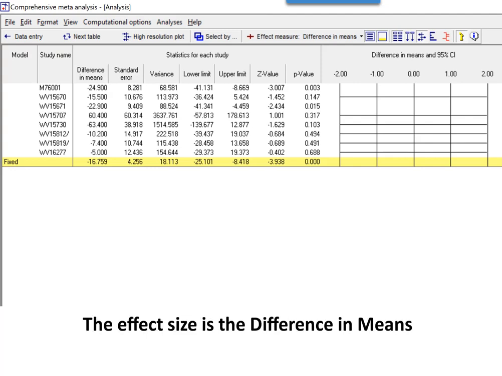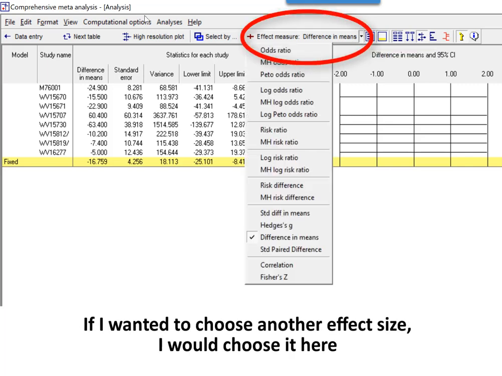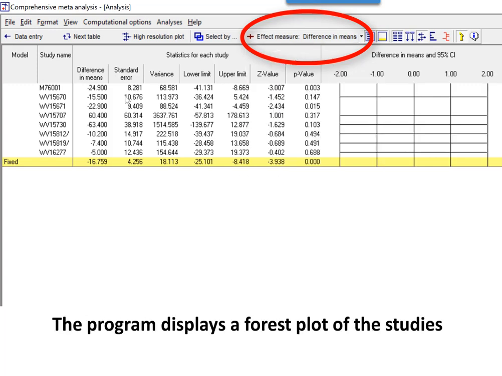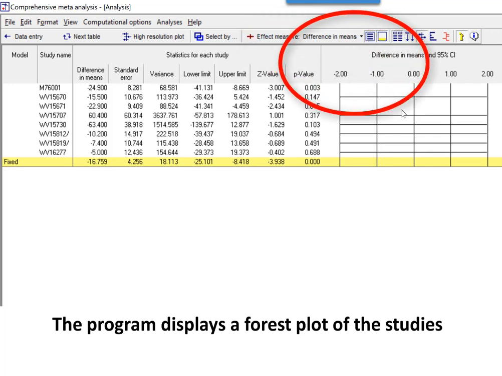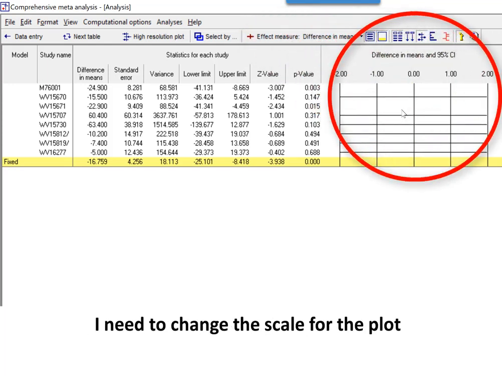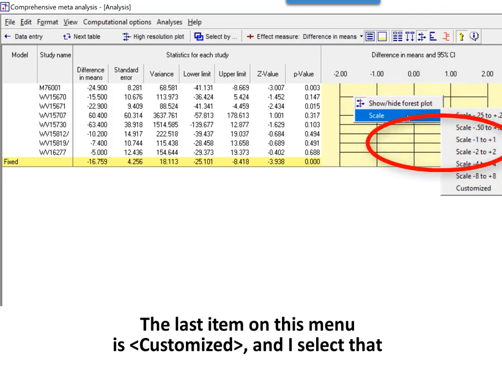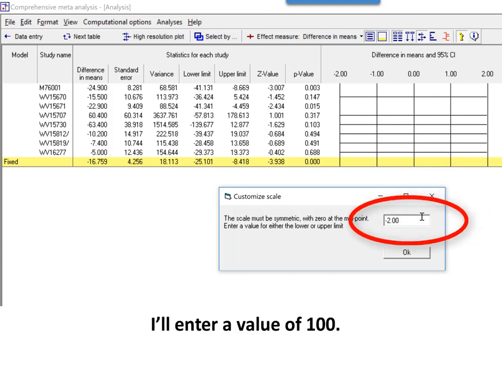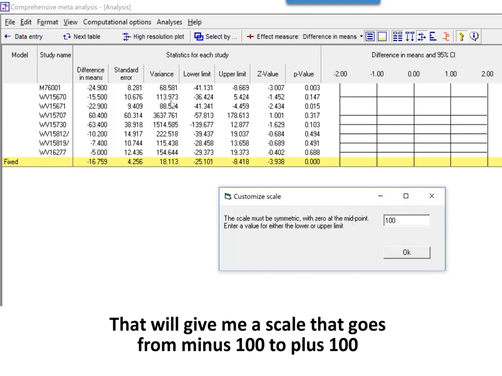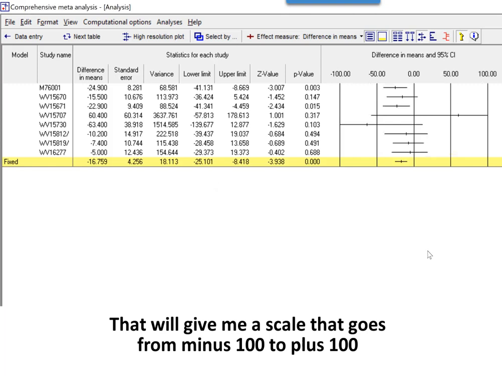The effect size is the difference in means. If I wanted to choose another effect size, I would choose it here. The program displays a forest plot of the studies. I need to change the scale for the plot. I right-click on the plot and I choose Scale. The last item on the menu is Customized, and I select that. I'll enter a value of 100. This will give me a scale that goes from -100 to +100.